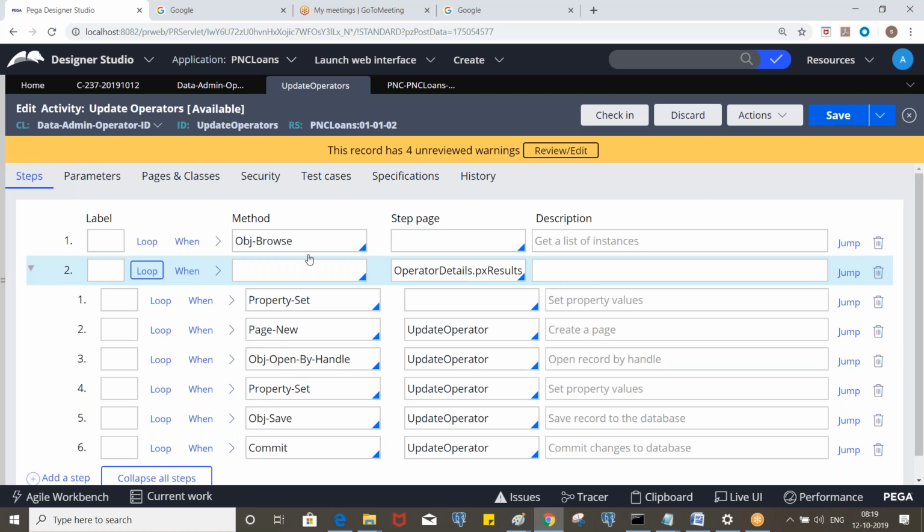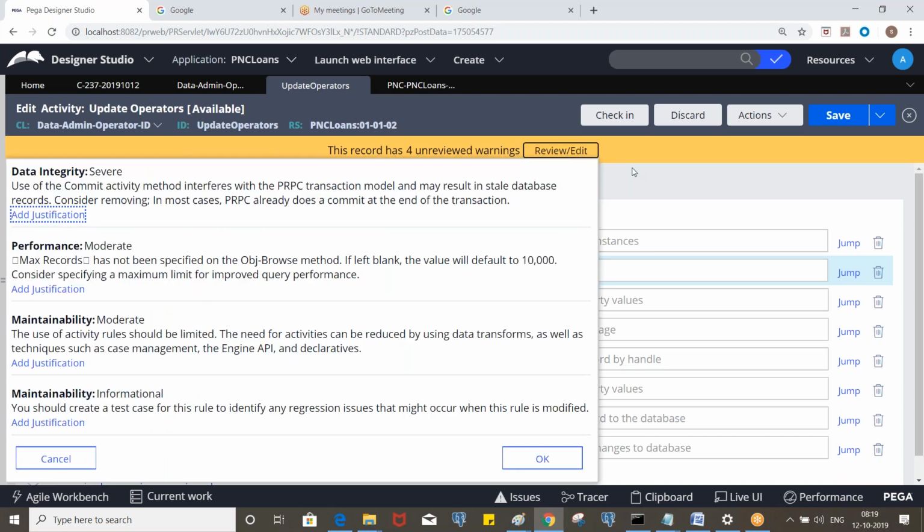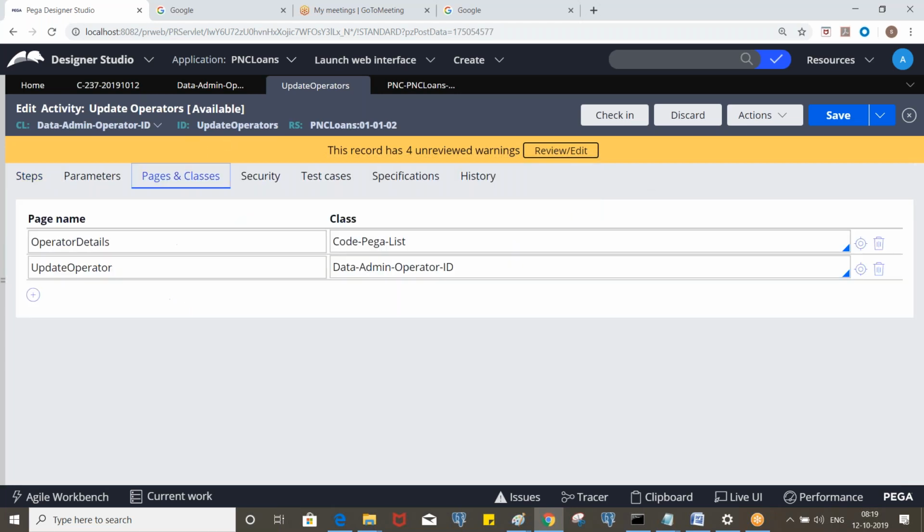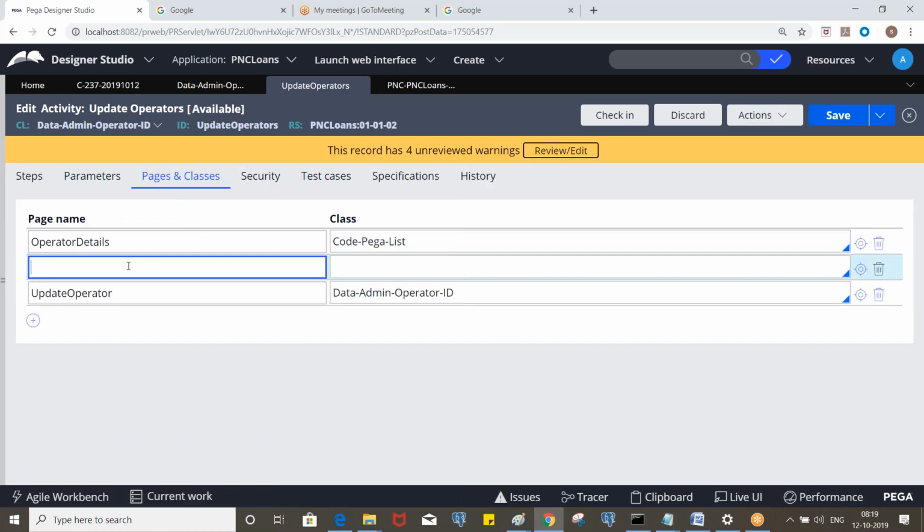Clear? So best practice is, see now it is throwing some warnings, right? So if you define a page without a class, now let me put it like this. So operator details dot px results, and this one is this. That's our answer.